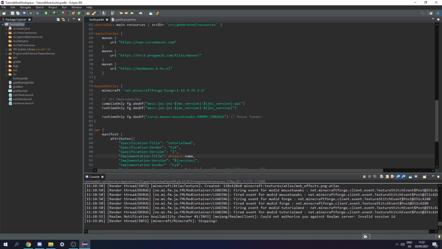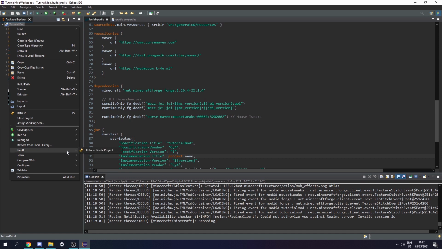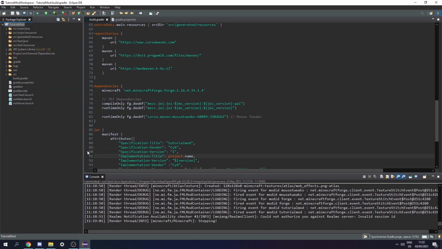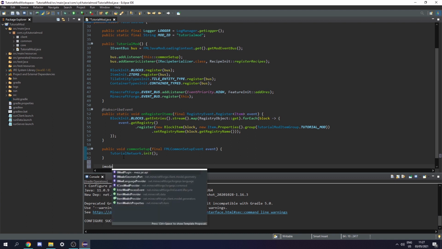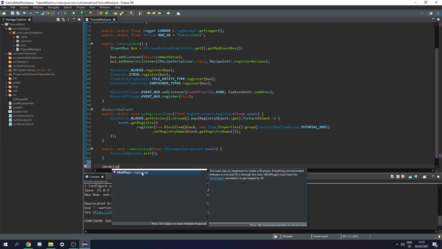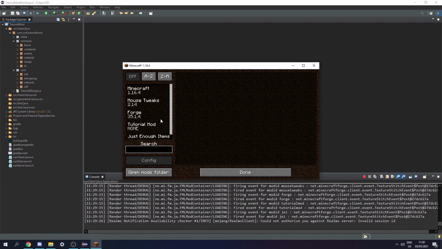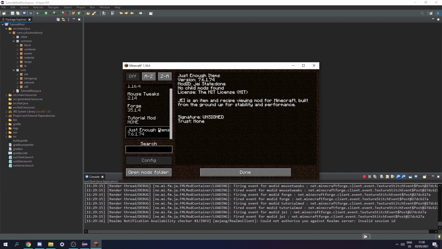Now that we've done all of this, let's refresh. So let's go to Gradle, refresh Gradle project. You can see in our main class, now if we look for something like IModPlugin, which is a JEI class, we can see it over here. And if we load the game, we can see that we also have JEI installed with the correct version.